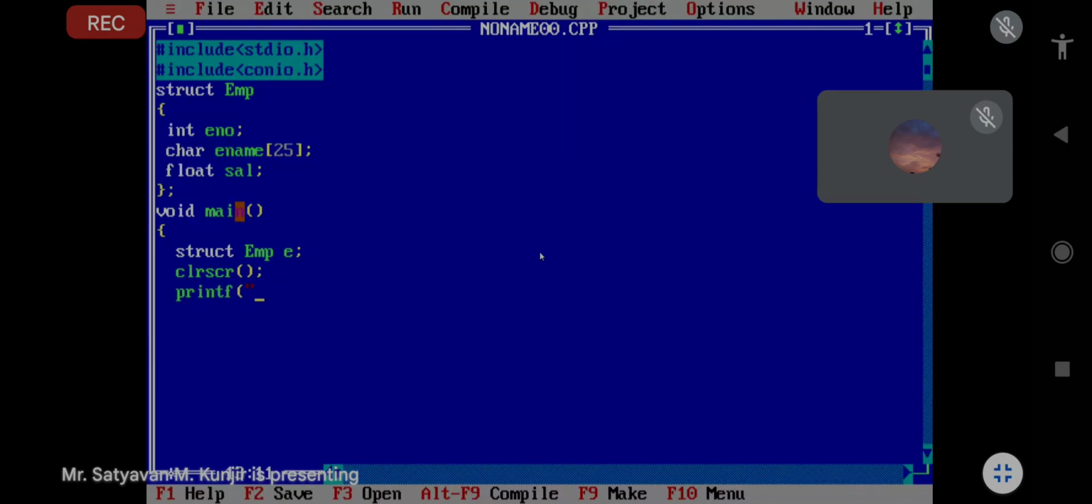Printf \n, enter e number, comma e name, and salary. Okay. Then you scanf %d, that is for integer, %s, that is for string, and %f, that is for float. Okay. And then now we can access it.